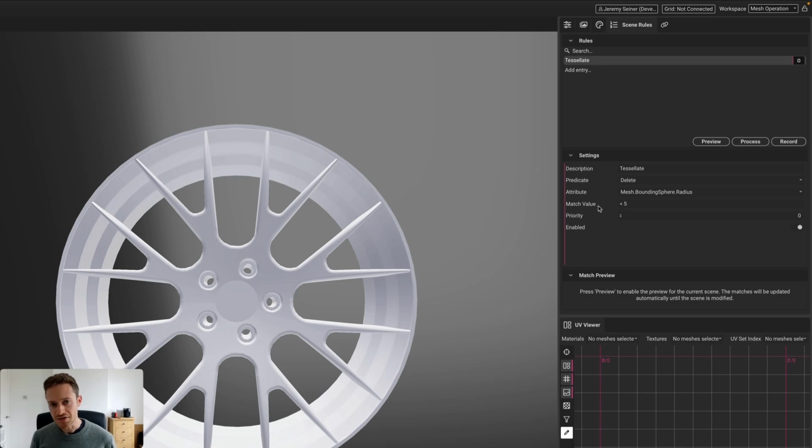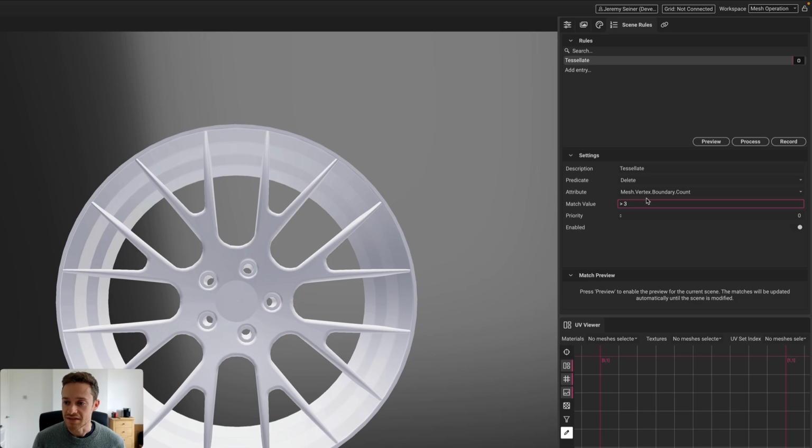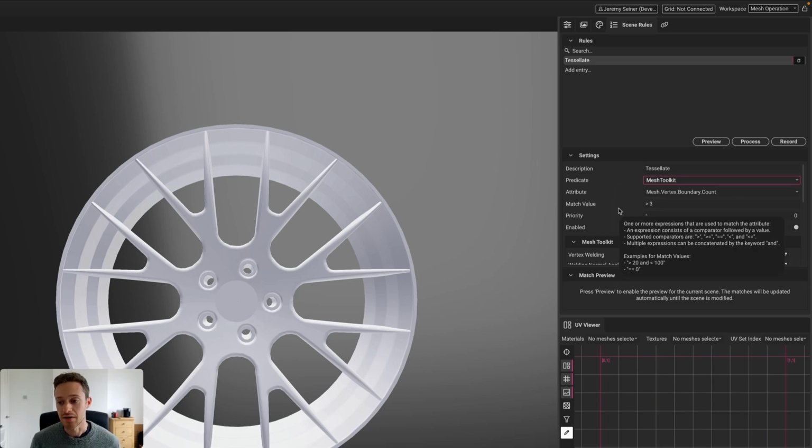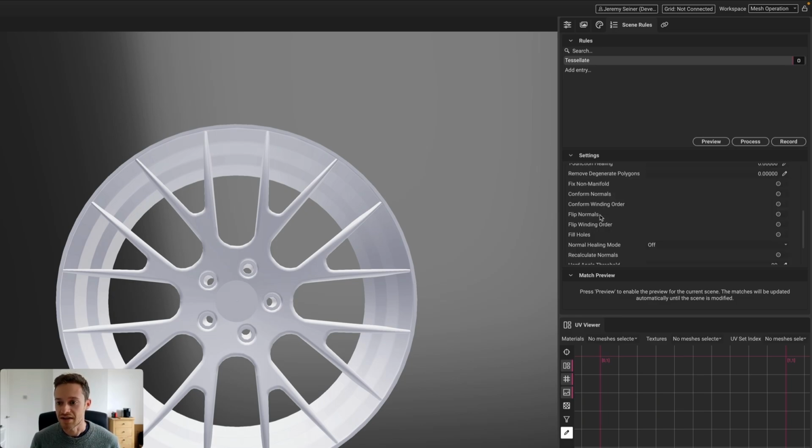Another example: let's say I want to fill holes on this scene automatically. How do I identify a hole? Well, I can find the mesh vertex boundary count, and I can say anything that's greater than 3, for example, 3 boundary vertices. Now the predicate for this, which is really powerful, if we look at this, we can use the entire mesh toolkit that we talked about earlier as a scene rule. So I can do things like vertex welding and conforming and flipping normals. And I can also, as you can see, fill holes right here.